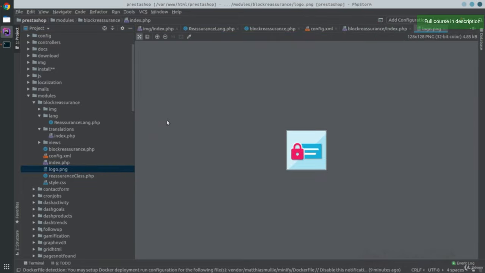And right here we have a logo.png that will be used to display an icon, or like a small image, beside the name of the module in the back office. That could be useful for the user experience.